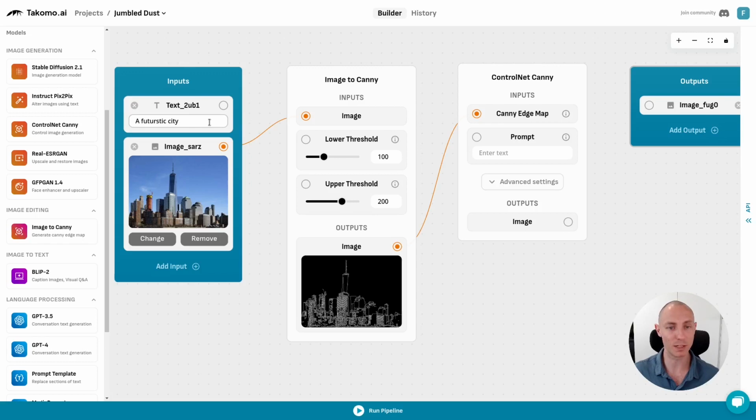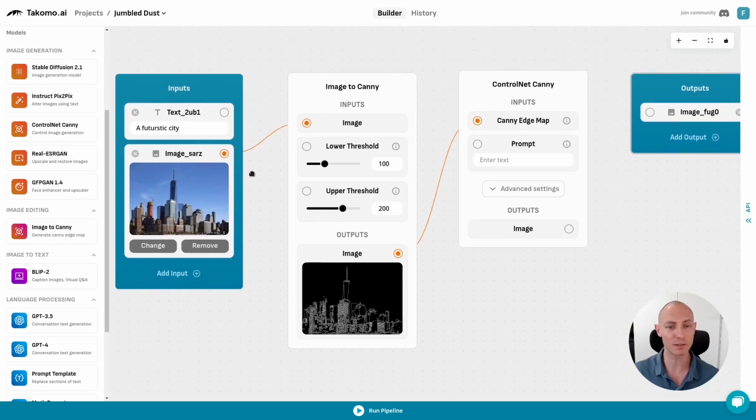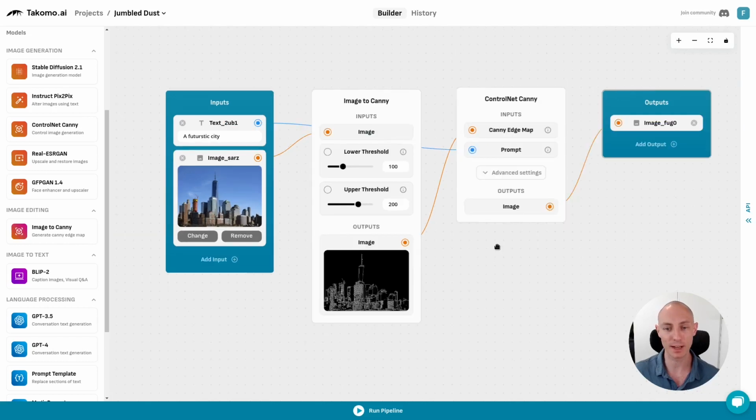For our next step, we're going to need a prompt. So I'm going to put the prompt in here that I have already prepared, which is a futuristic city. So what I want is for the output eventually to take this everyday looking skyline and turn it into a very futuristic city. And I'm going to connect this prompt to the second node here, to the text prompt. And now we are ready to run our pipeline. So let's see if we can generate a futuristic city out of this.